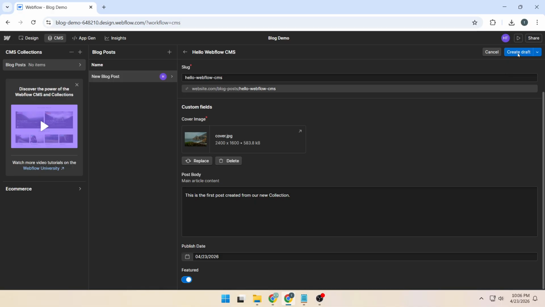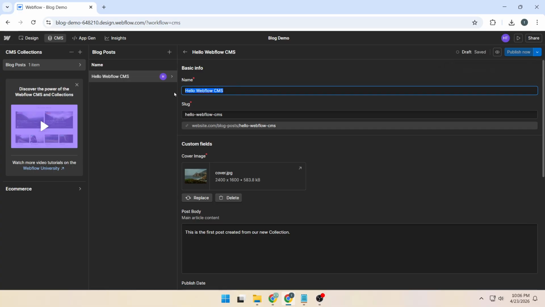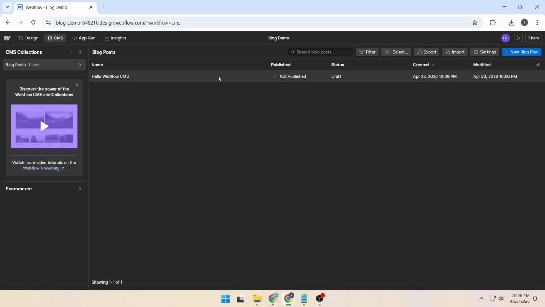You should now see a blog post collection in the CMS panel with one item listed. The item is named Hello Webflow CMS and appears in green as a draft or staged item. It uses the exact fields you defined, which confirms that your structured template is now in place and ready to bind to pages.